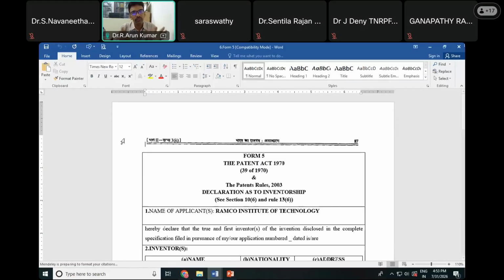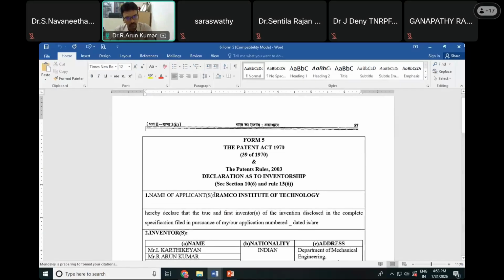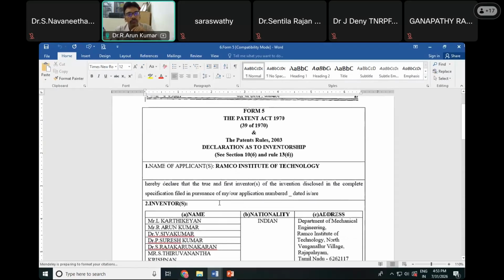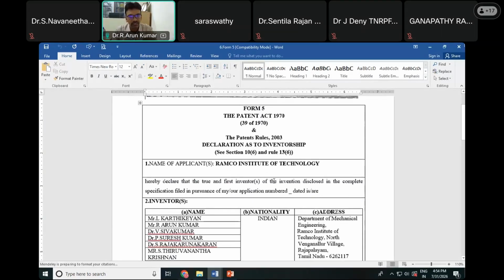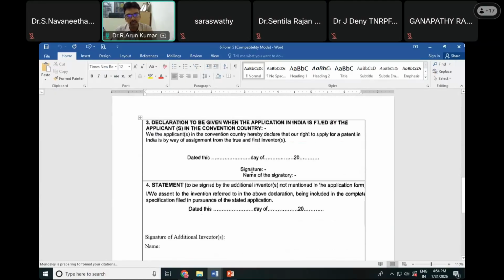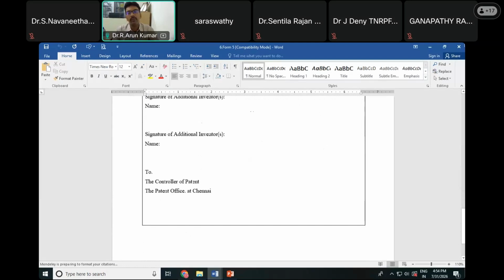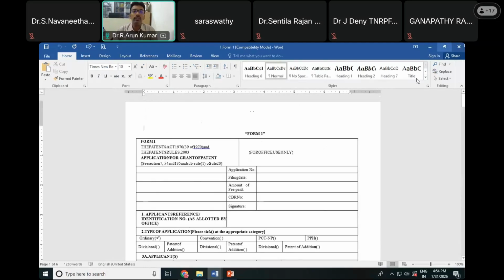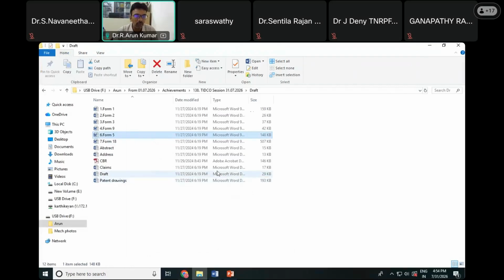the difference of applicant and inventors. If applicant and inventors are different, then this has to be filed. Here we have this practice of including our institute as an applicant. So the institution is giving a declaration that the following are the inventors, and it has to be signed by the inventors, and towards the end it has to be signed by the applicant also. So this form is required only when the applicant and the inventors are different.